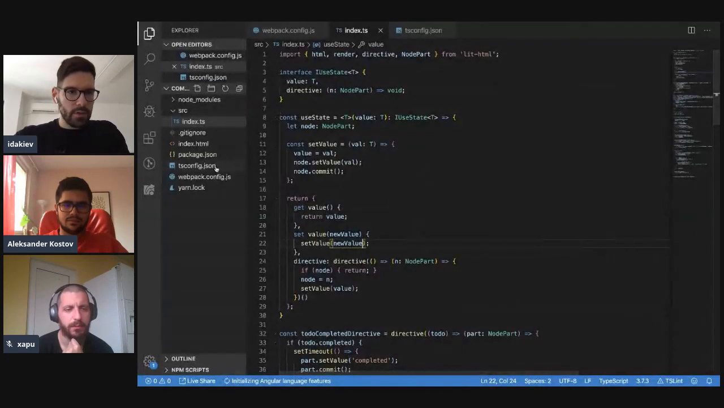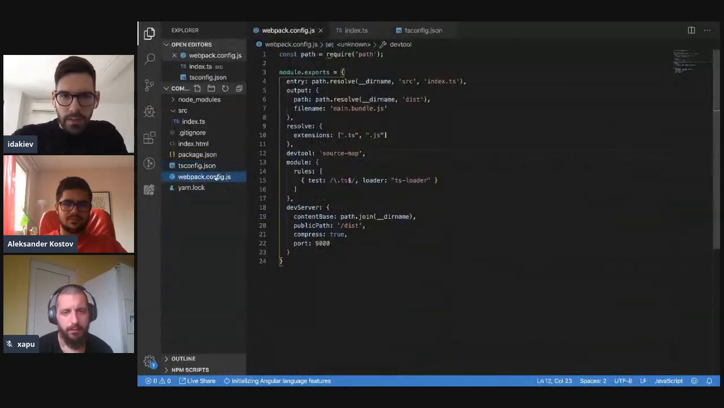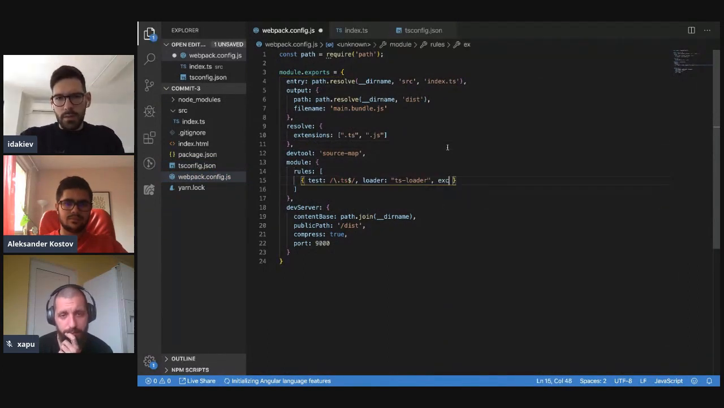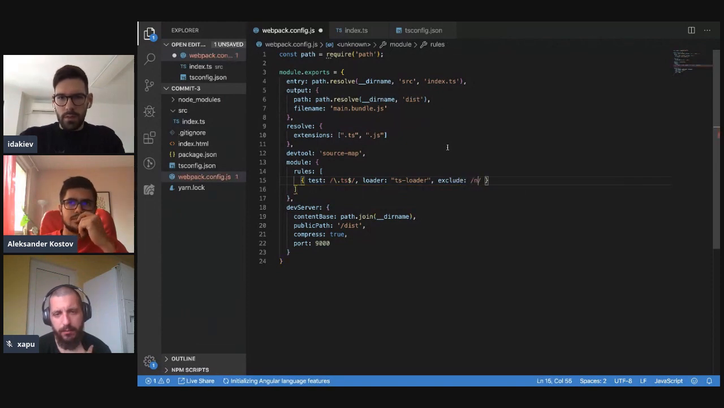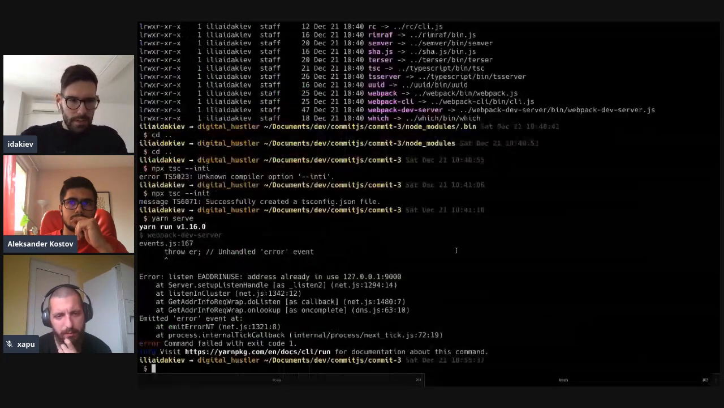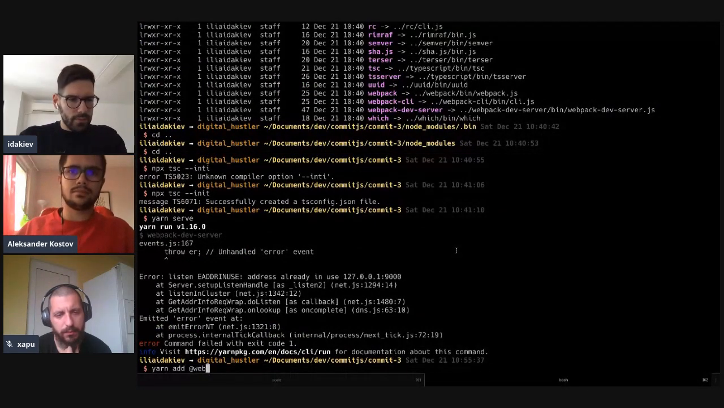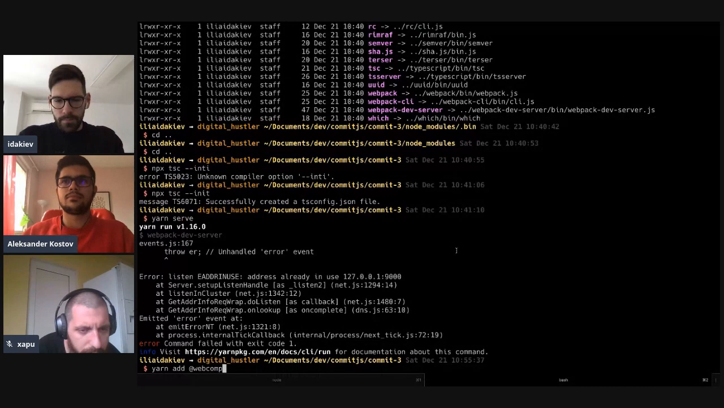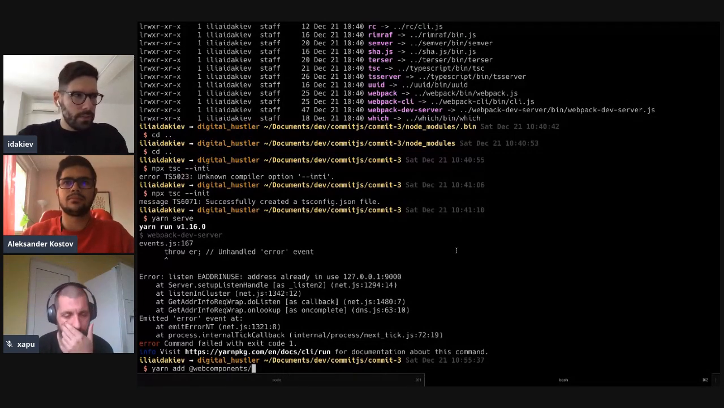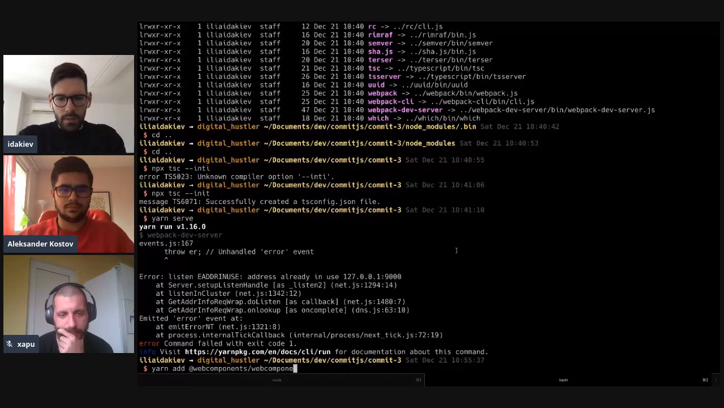And one other thing, just before I install it, I don't want to forget to say exclude, and something like node_modules. I think this is how it was done. And okay, let's just quickly install it. We're going to say yarn add web components, and it's going to be webcomponents.js. Okay.